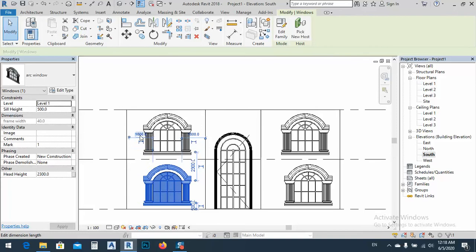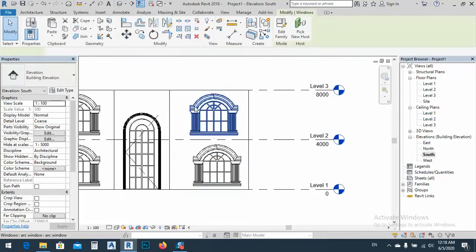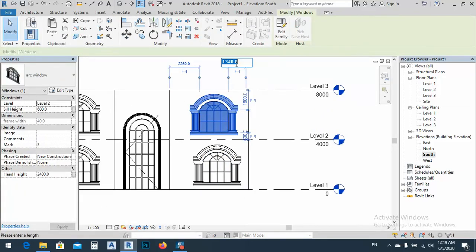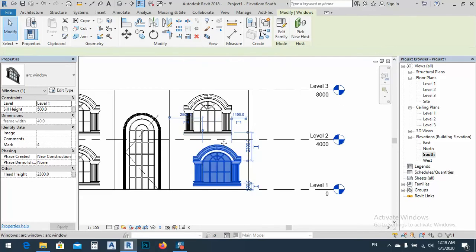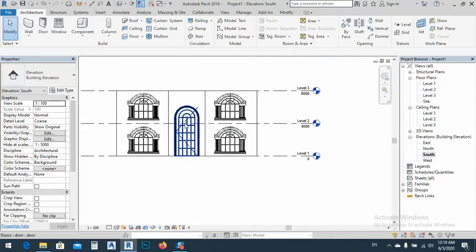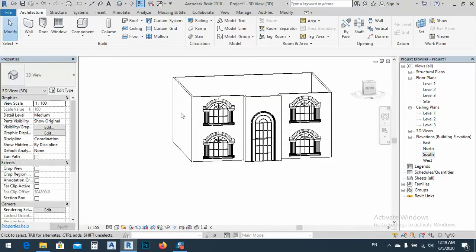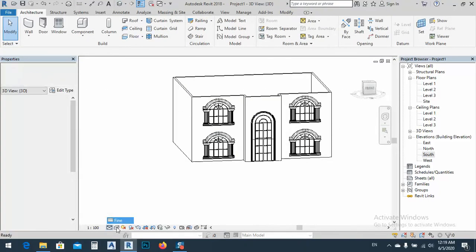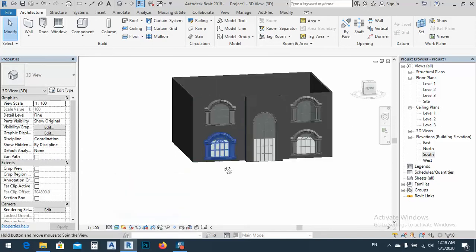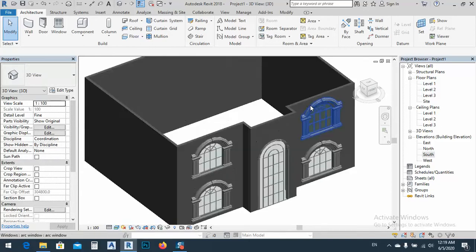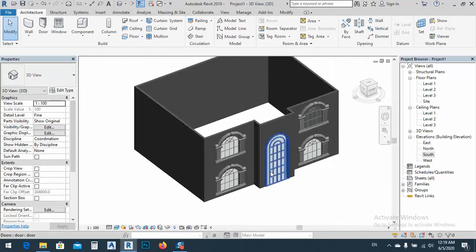1800, sorry, 1800. Again, 1800, let's say. Of course, it will be in the middle. 1800. So now everything is set. As you see, if you go to 3D, we can change this to fine and this to realistic, and we see. Now we have everything set.